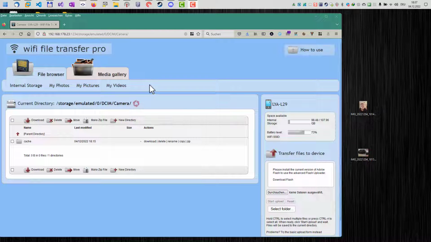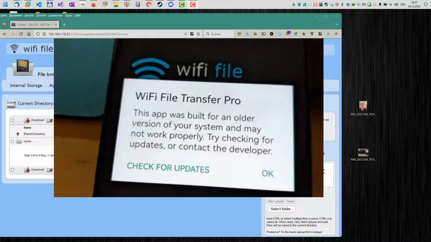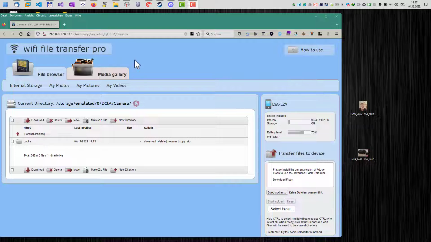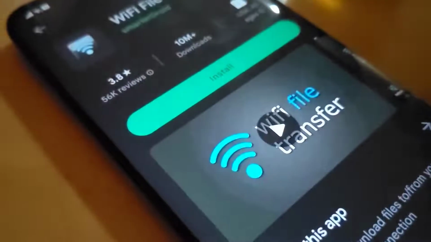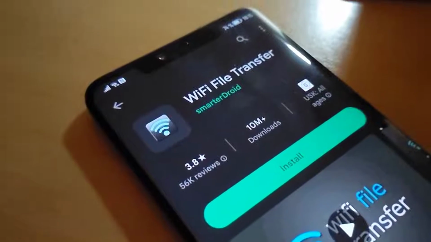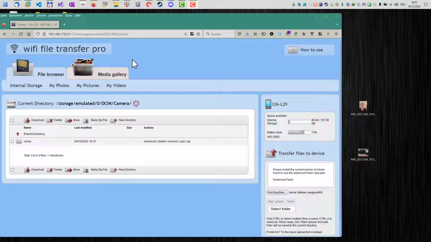The app is a little bit outdated because when you start it the first time, it will tell you that it might not be compatible with newer Android versions. However, I have a Google Pixel smartphone with the newest Android version and it works just fine. But I recommend to start with the free version first, the Wifi File Transfer. And if everything works for you, then you can buy the pro version to have all the functionality.